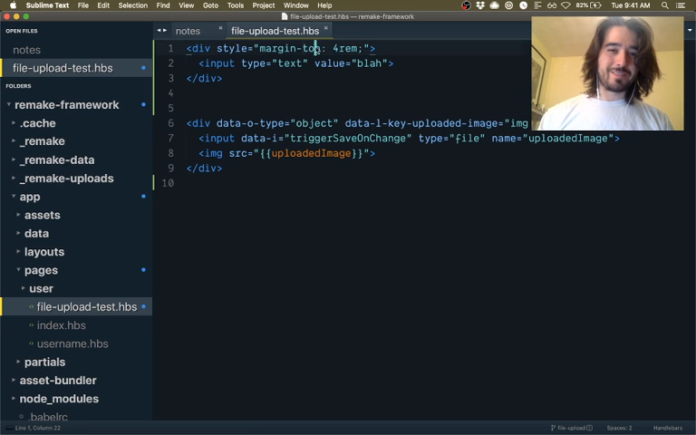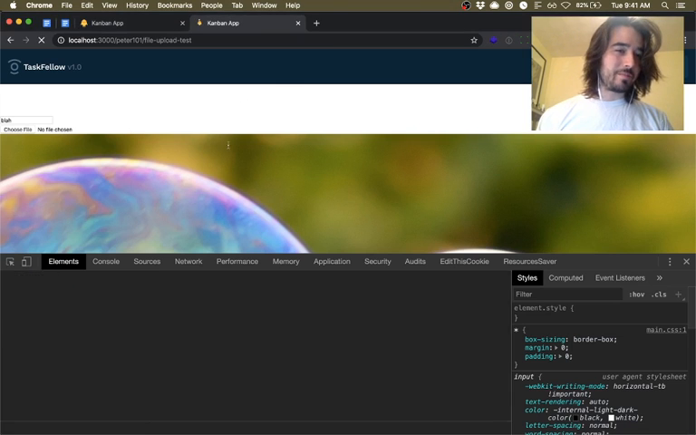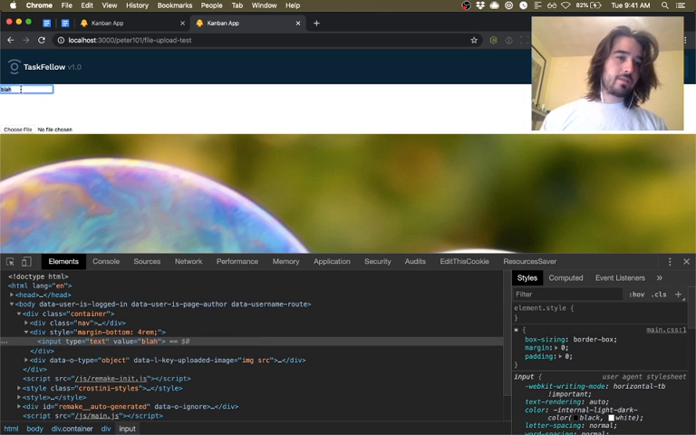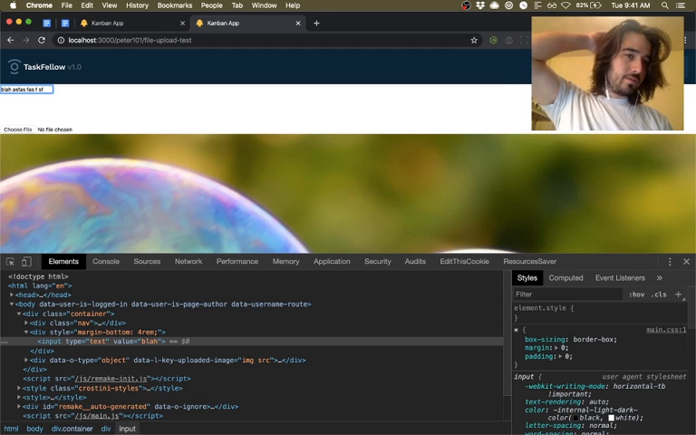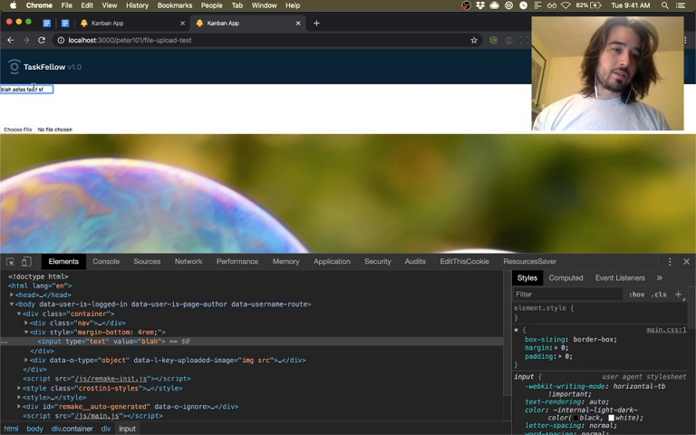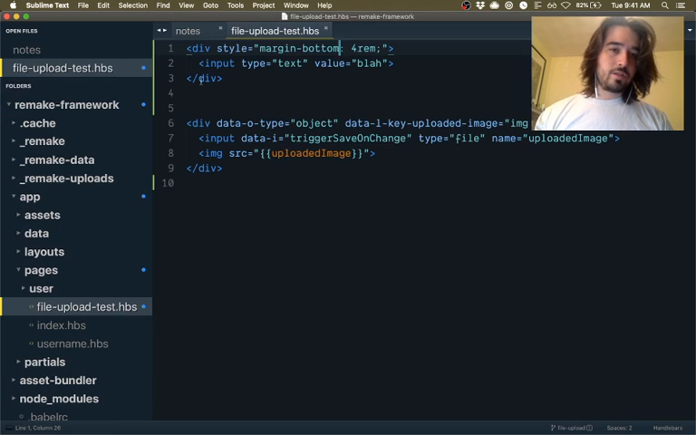And we want the margin bottom now to be 4 rem. Okay, cool. So we have this blah. Now, do I want to trigger save by default every time this changes? That's a lot of saves. It's a save for every single character. We're going to be making an AJAX call and potentially serializing the entire page, if this object doesn't have an ID to it. So that's not great.